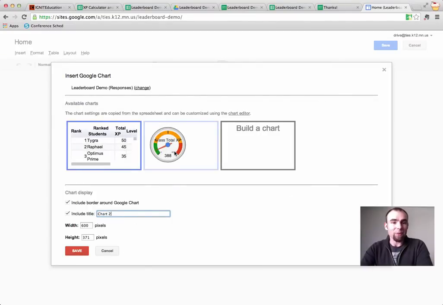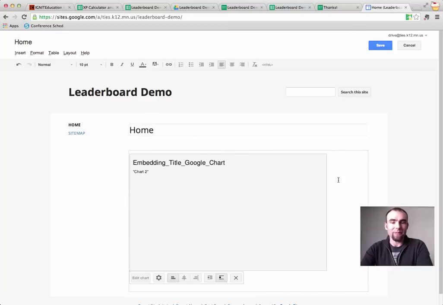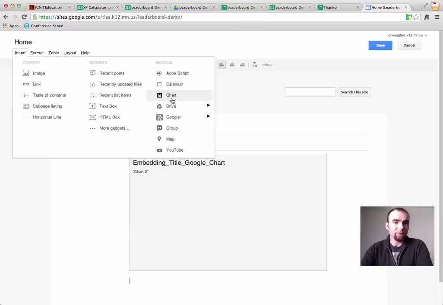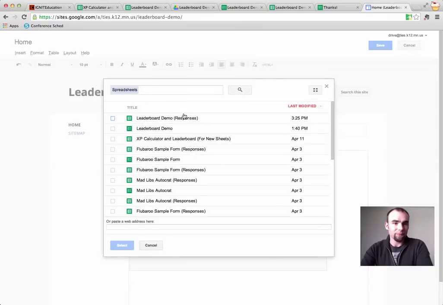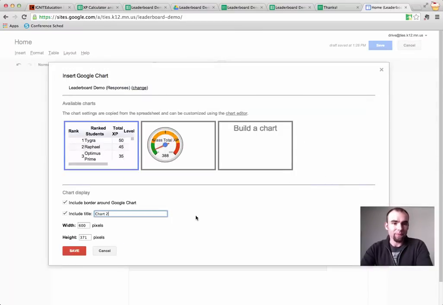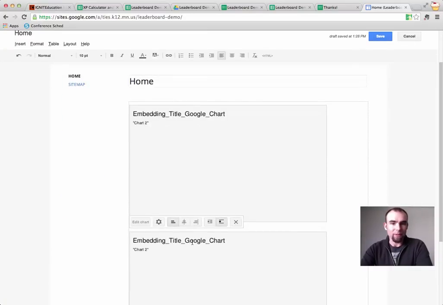Then I get to select which chart I want to embed. Class Totals, Save, and it'll embed. I'm just going to cursor down, and I can embed another one. Insert, Chart. This is where it lives. And I'll insert that top 10 chart. There we go. I will save the page.